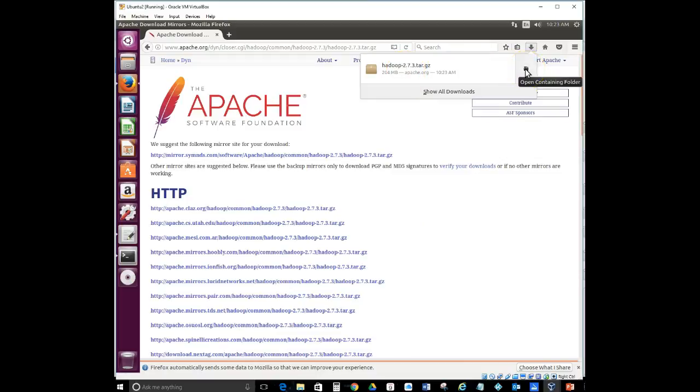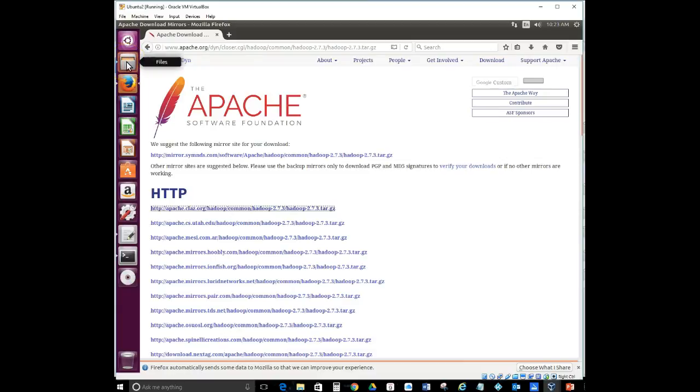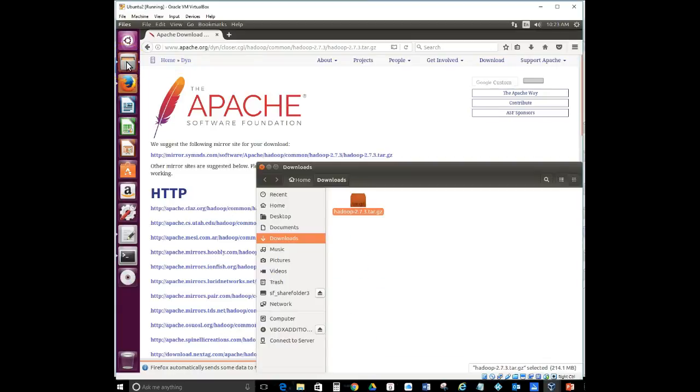Then open a container. It's in our downloads. You're going to notice that this is going to be in our downloads directory. And if we go to Files, you'll see it sitting in our downloads directory. Okay. Now let's see, is it finished?